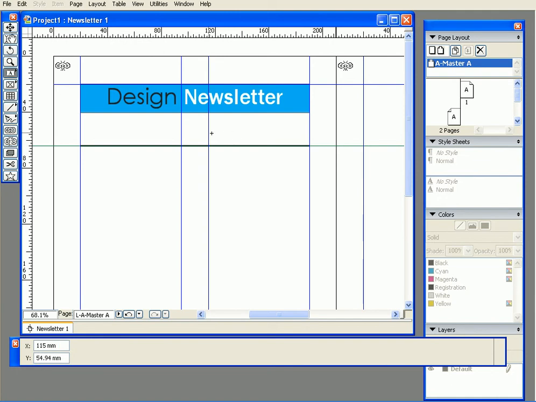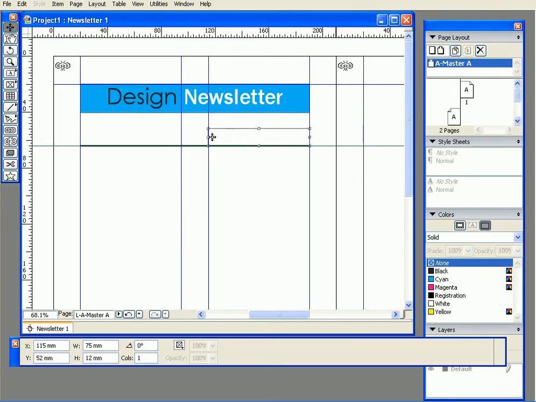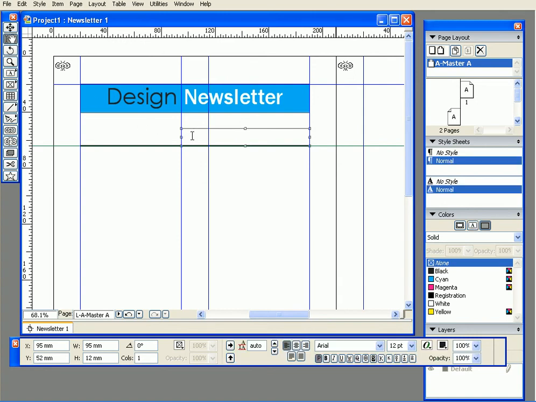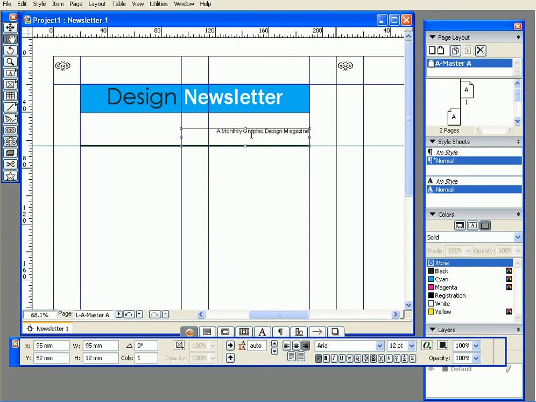I'll create a text box that's gonna say a monthly graphic design magazine. I think it's gonna take some more space. Of course, you have to know how to type first. Monthly graphic design magazine. All right. Now this time I'm gonna align it to the right. So go to right alignment. I'm gonna make it bigger, of course.